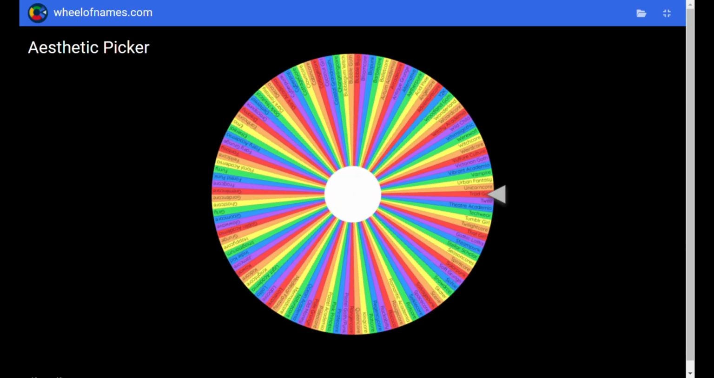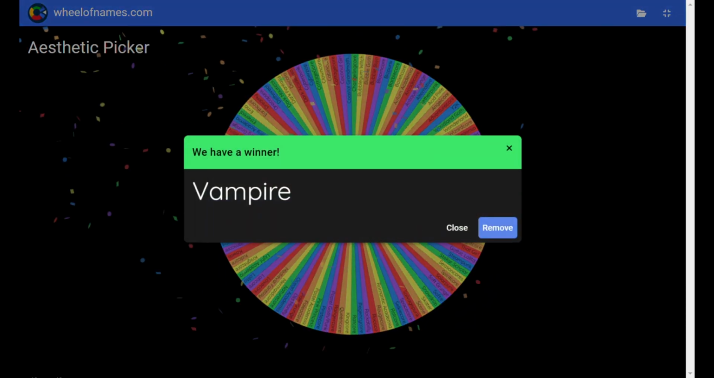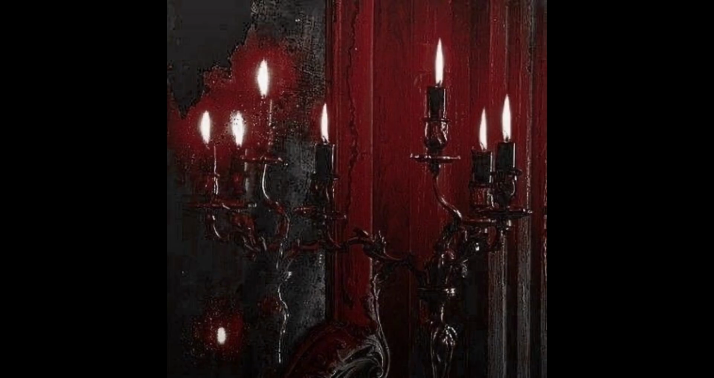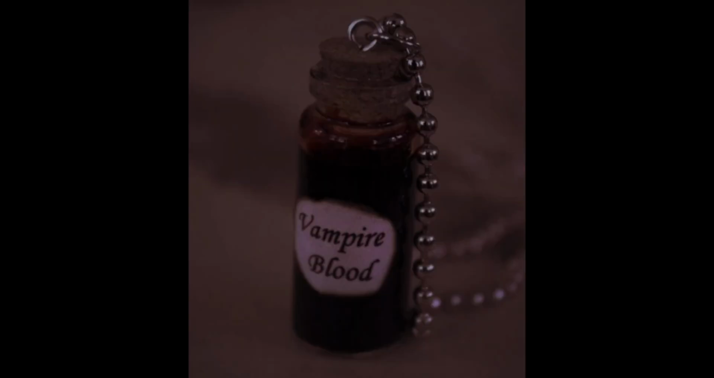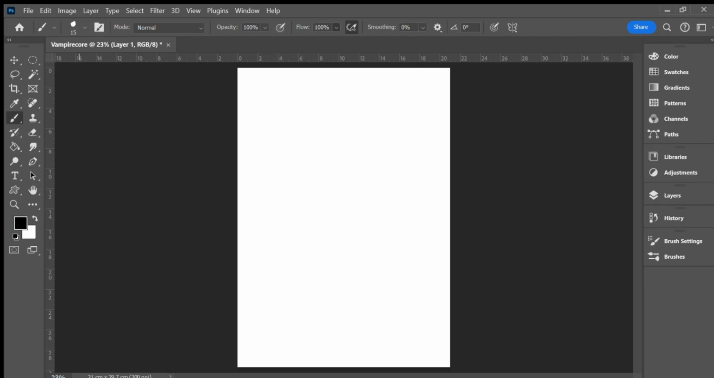The aesthetic today will be... Vampire! Trigger warning for fake blood. This aesthetic is known as both Vampire and Vampirecore online. To avoid confusion, since I will be talking about both the mythological being and the aesthetic, I will refer to the aesthetic as Vampirecore and the being as a vampire.